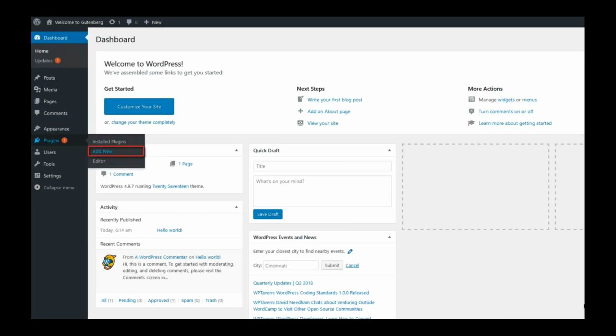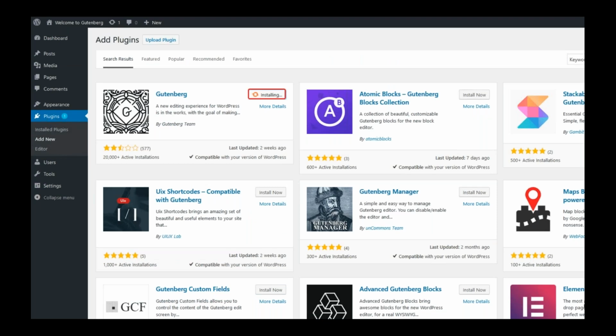Bluehost customer, your WordPress account will automatically be updated when the 5.0 update is live. You do not have to do anything for your site to run the new editor. These are the steps we suggest you take before November.